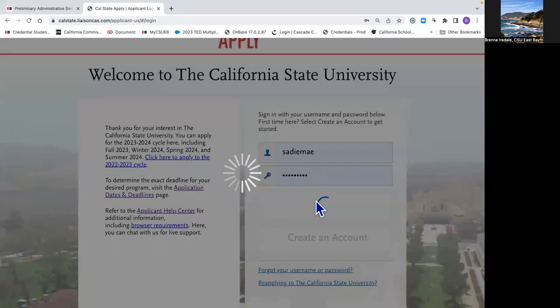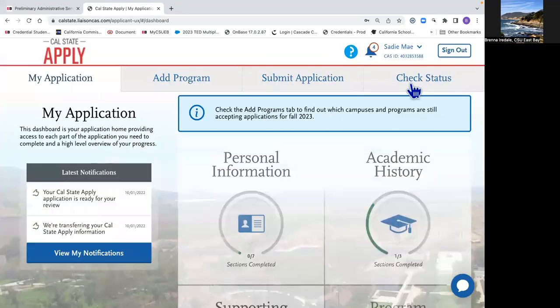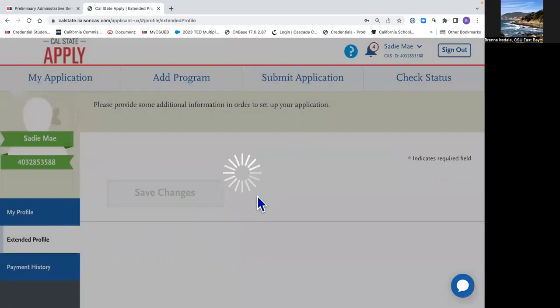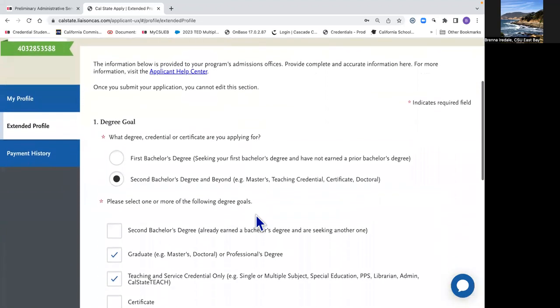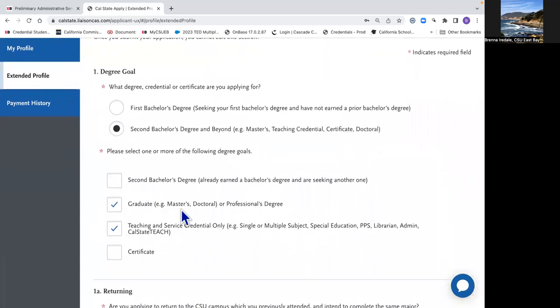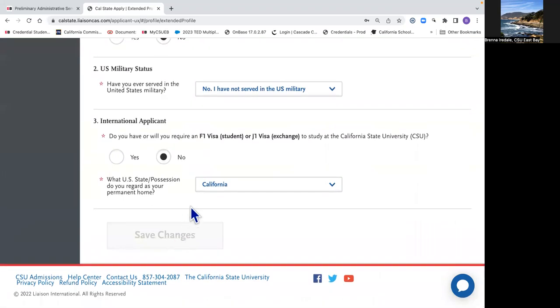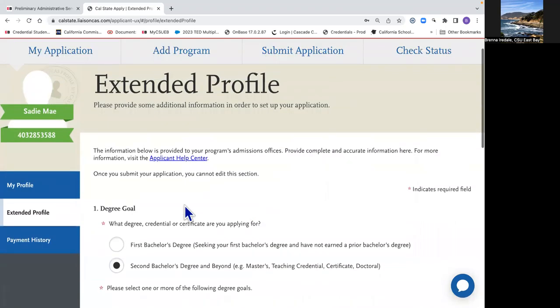When you sign in to create an account, you're going to make sure you set your extended profile to second bachelor's degree and beyond, and select these two options, graduate and service credential. You're going to answer all the questions and then save changes.